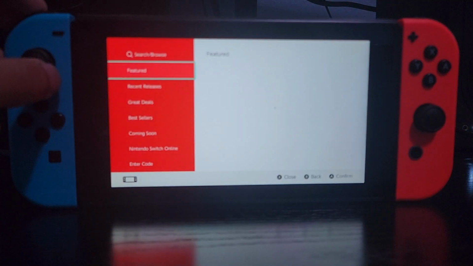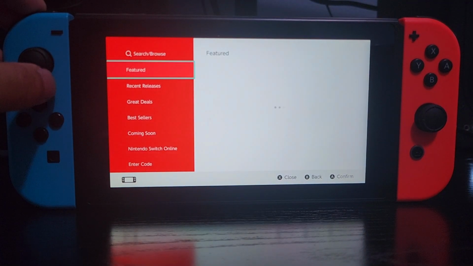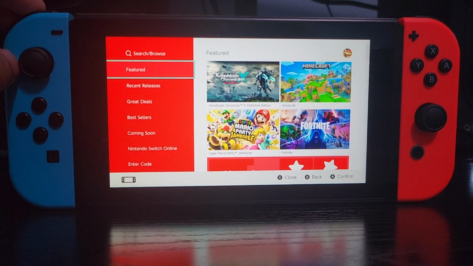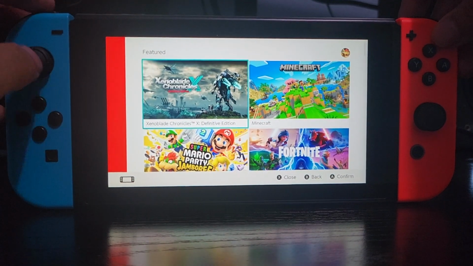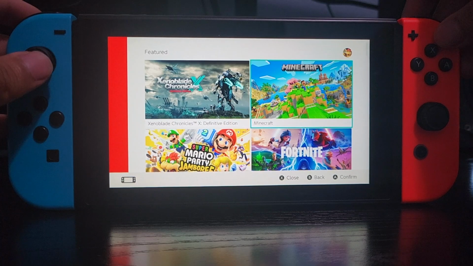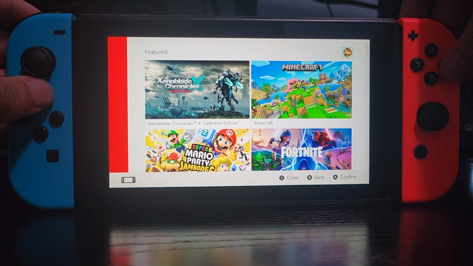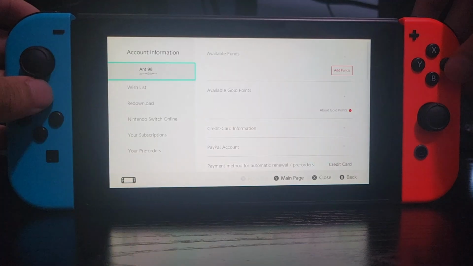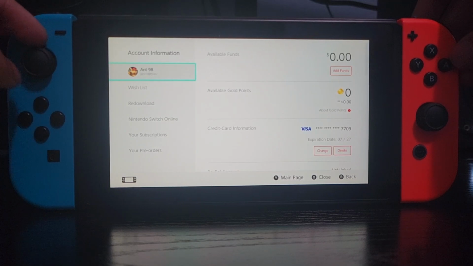Once you're done with that, it is then going to bring you to the eShop, just like so, and all you want to do is go to the top right and select your profile picture. So let's go ahead and do that really quickly, and there you go. Then you want to go ahead and select on it. Then it is going to bring you to a page that looks like this.